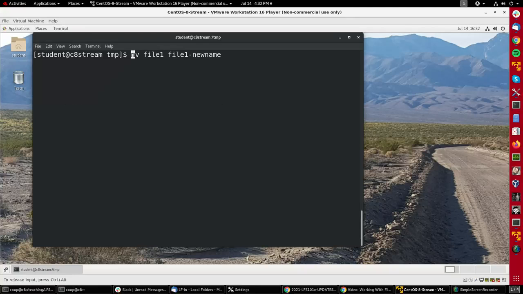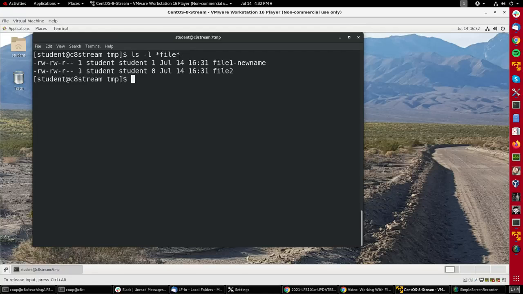And then if I do ls -l *file*, I see there it is. It has the new name now. If I want to remove them, I can simply say rm file2, and it just worked.